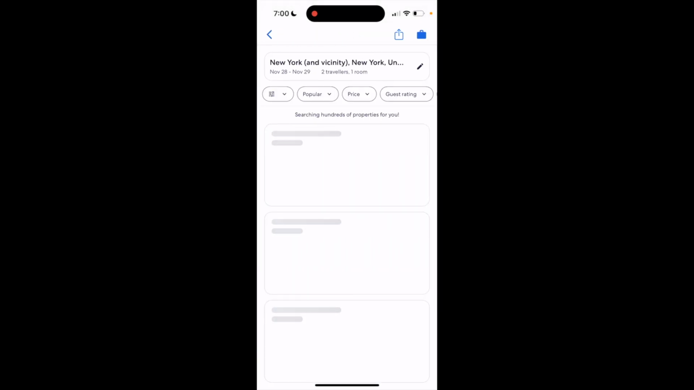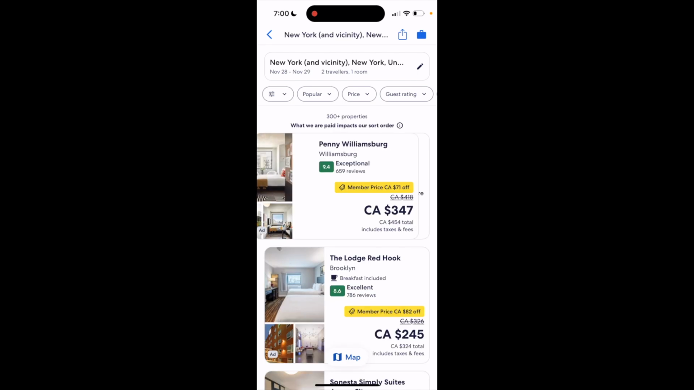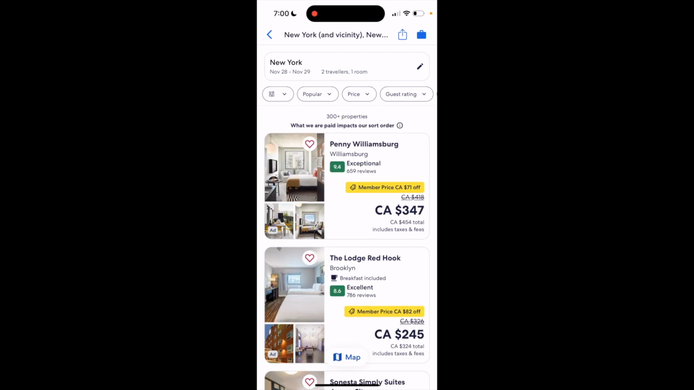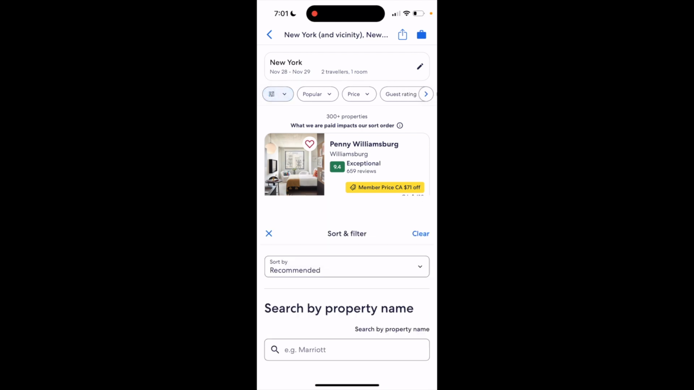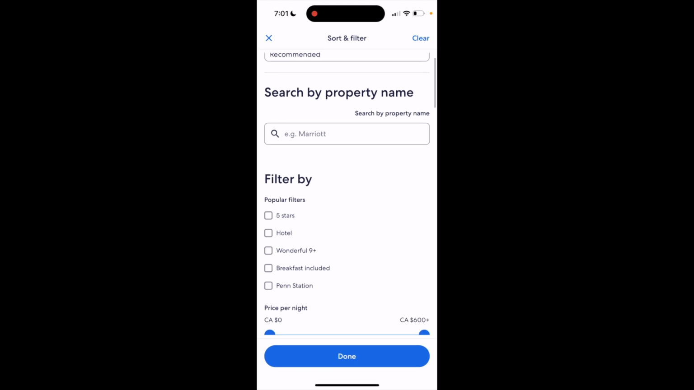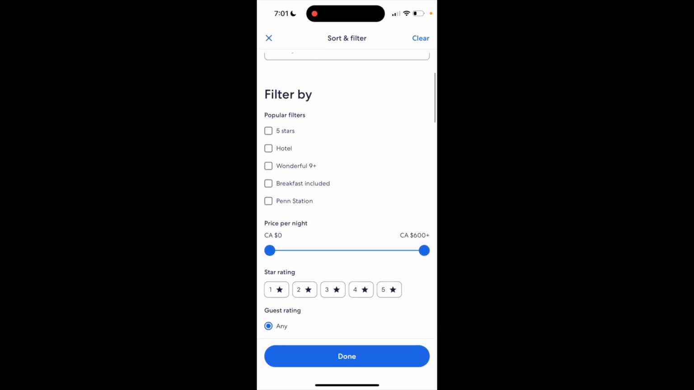Now once you're here, if you want to go to the filters tab where you can find hotels with breakfast included, make sure where it says popular, price, guest rating, etc. Slide this to the far right here, press on the far left where this drop down is, where it says filter. Then where it says filter by, popular filters would be 5 stars, hotel, wonderful, etc. Make sure hotel is checked, and you want to make sure that breakfast included is checked. And then once that is done, go to the bottom and press on done.